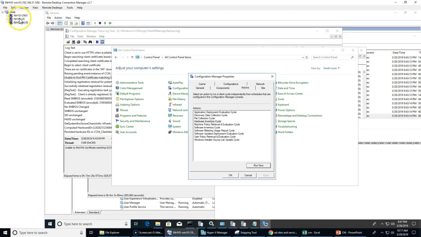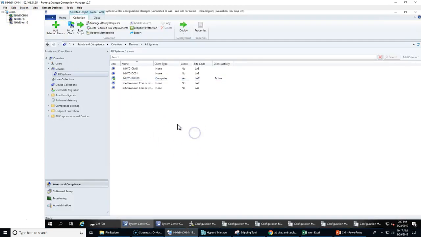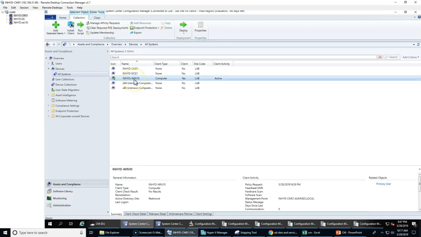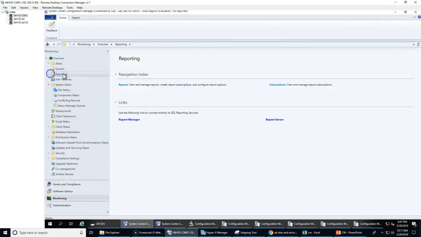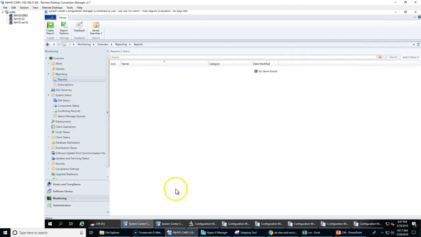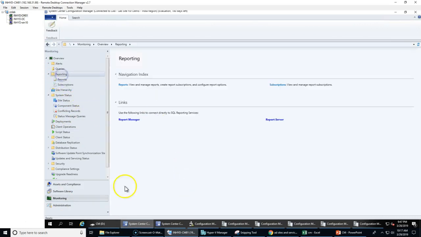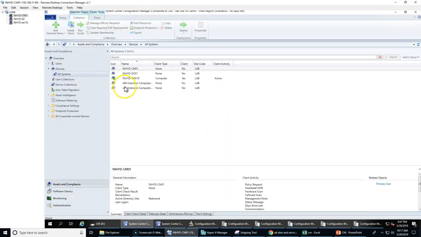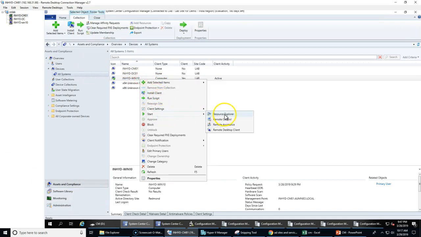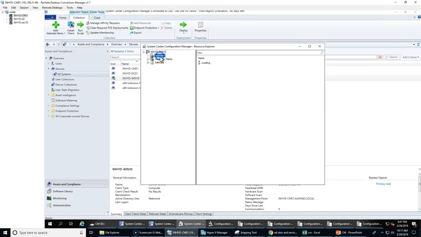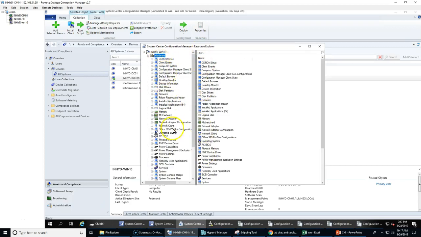Now if I go back to the machine, how would I see the report of that machine if it has sent the hardware inventory? You can look at the reports, but you don't have the reporting manager, so you need to install the reporting manager role, which we are going to do in the next lab. For now, if you want to view it without reports, you can right-click, go to Start, and open Resource Explorer. This would show you the hardware inventory information.